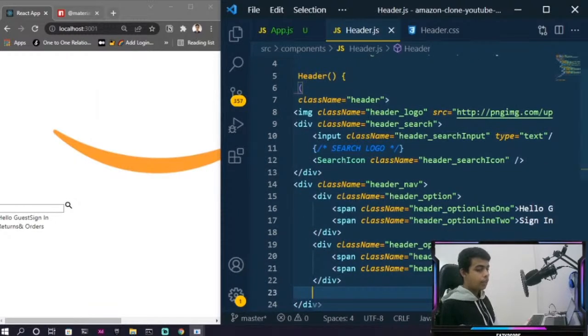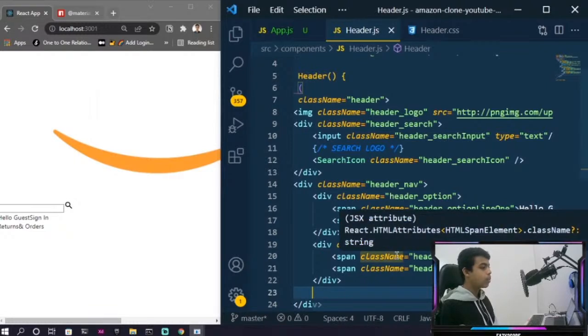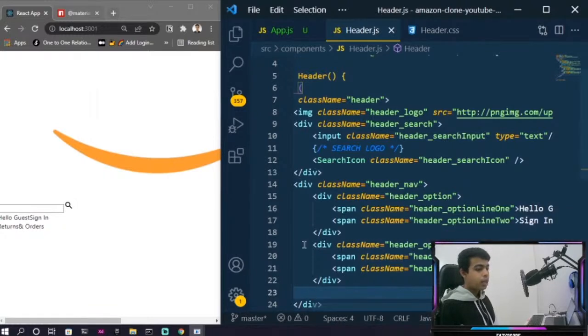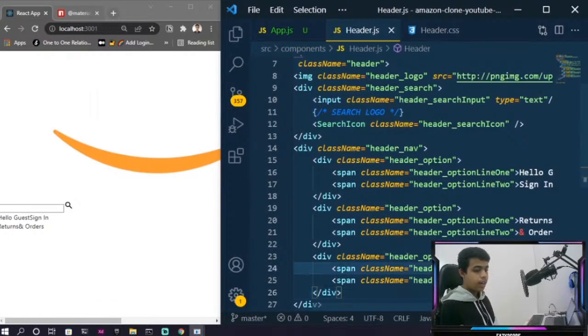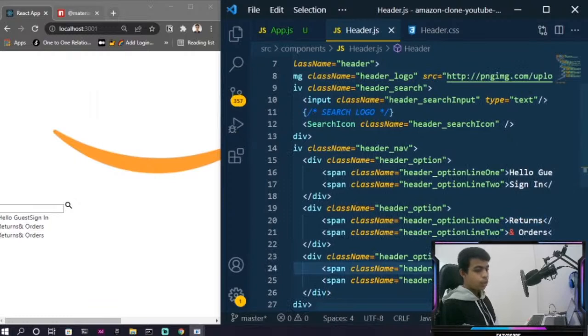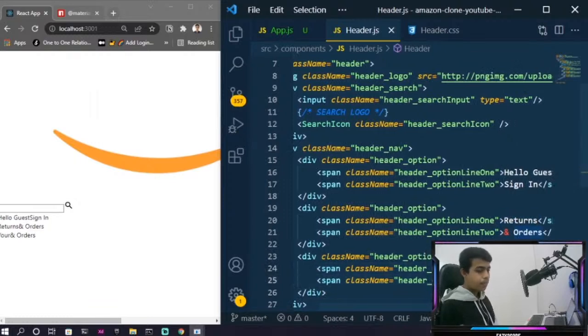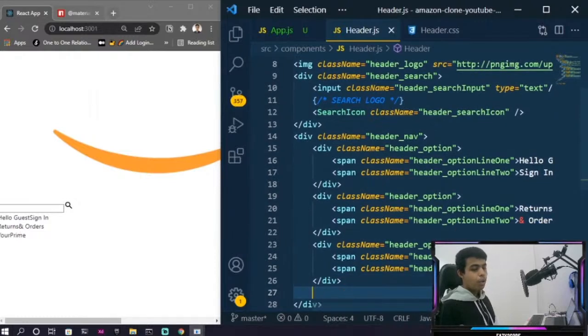Now we are going to be having two more header options. One is going to display your prime, and the second one is going to display our basket icon and the number of items that is added to our basket. So I'm just going to copy it once and paste it over here and change the text to your prime. And now we are going to be having our beautiful and the last header option for our basket.